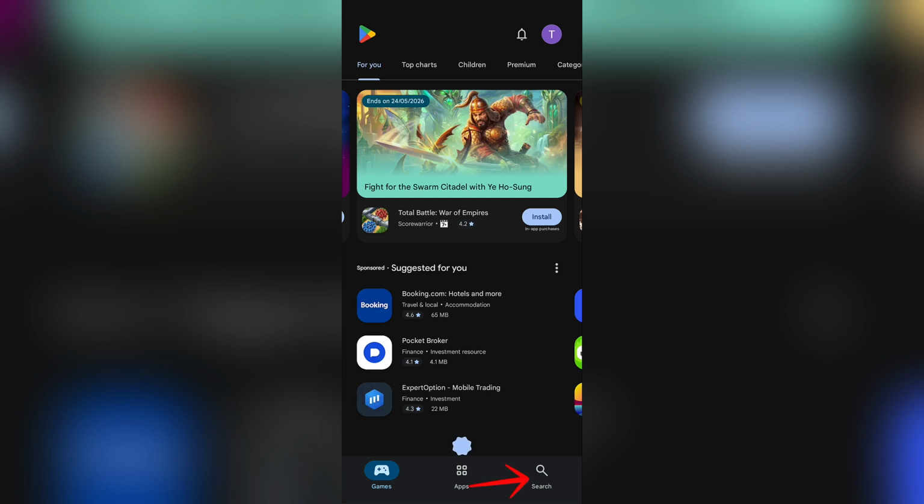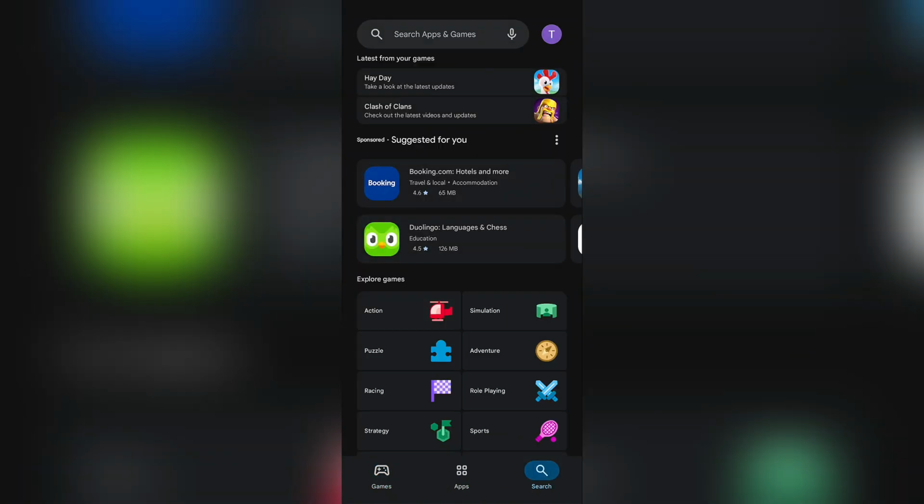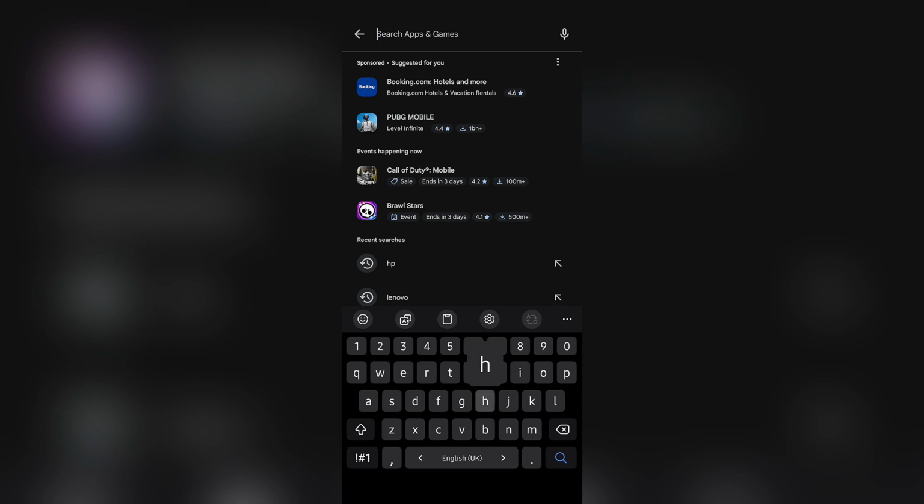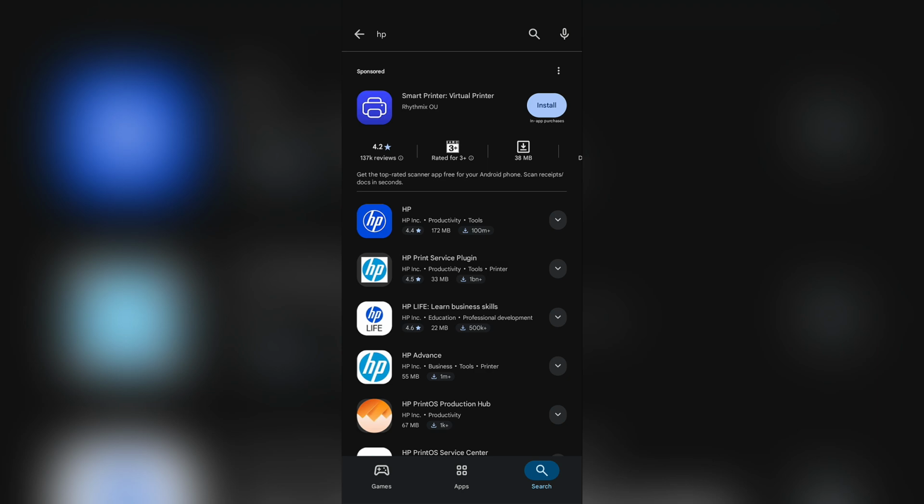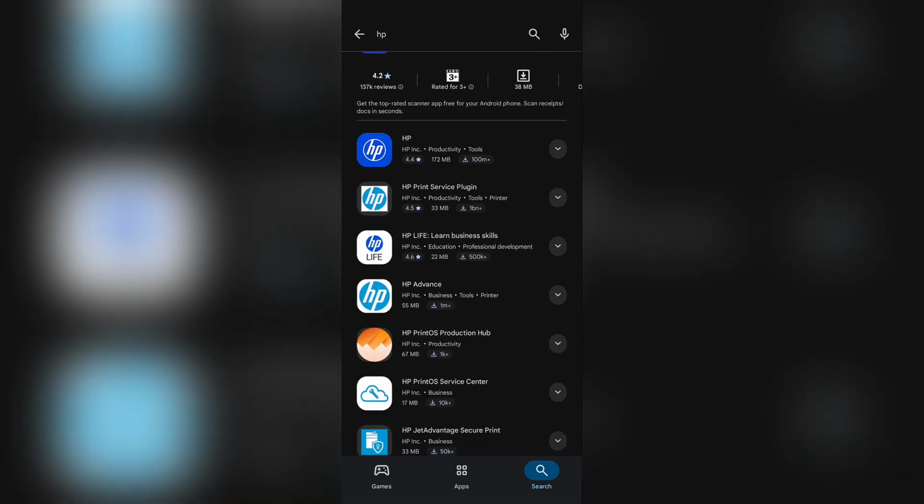Then you will see the search option. Tap the search option, then open the search bar. Then you just simply need to type HP and hit the search button. Then you will see a bunch of HP applications in here.